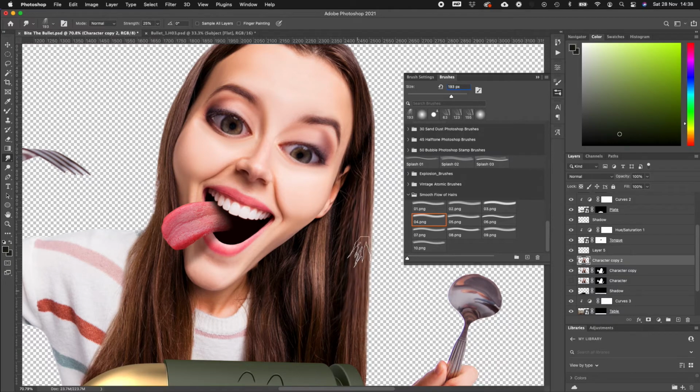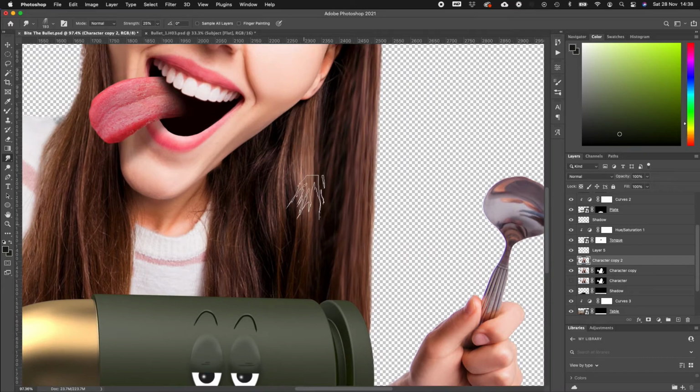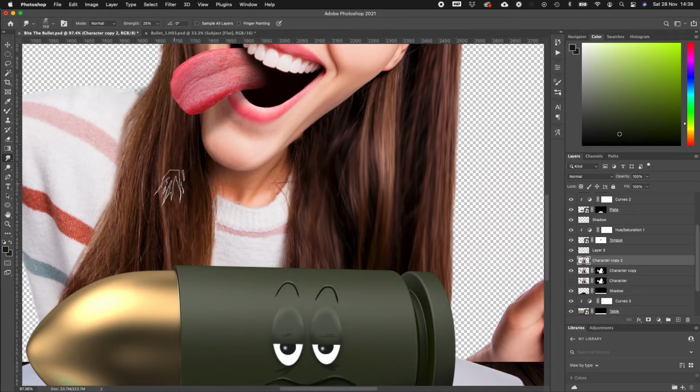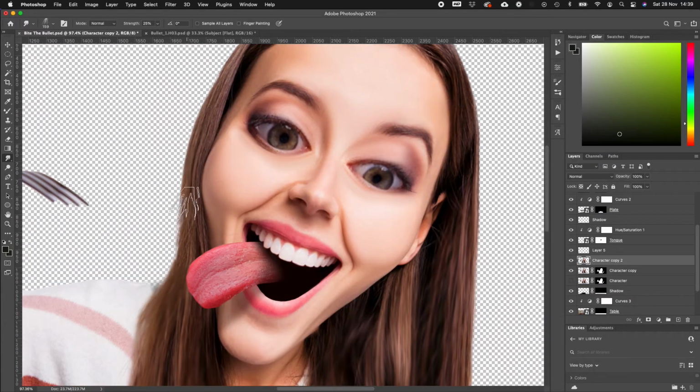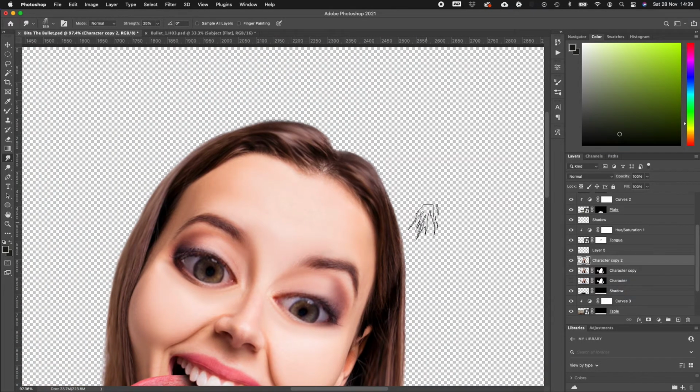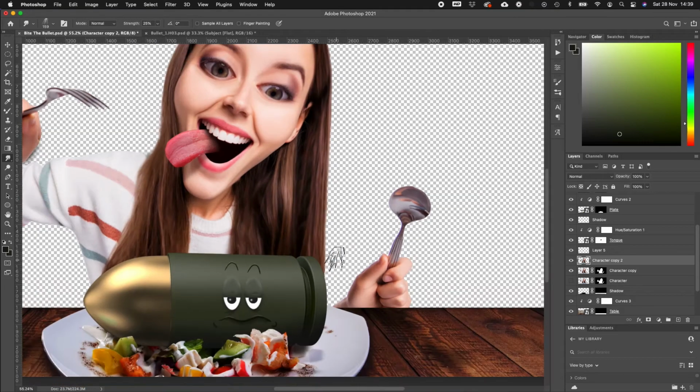I'm just following the lines of the hair, and you'll see that it's just kind of smudging them all together, making them look a little less realistic and a little more like this is an actual cartoon human. At least that's sort of the theory.